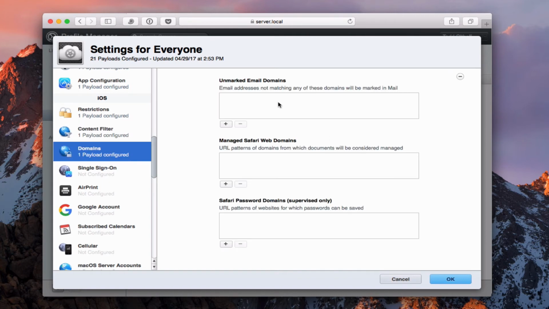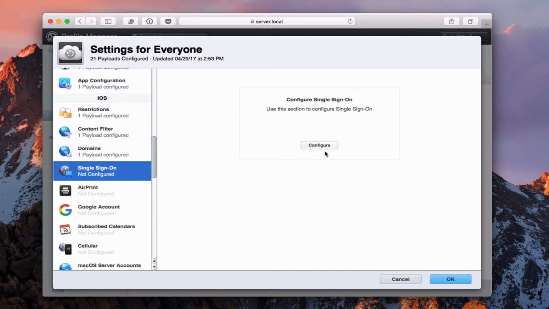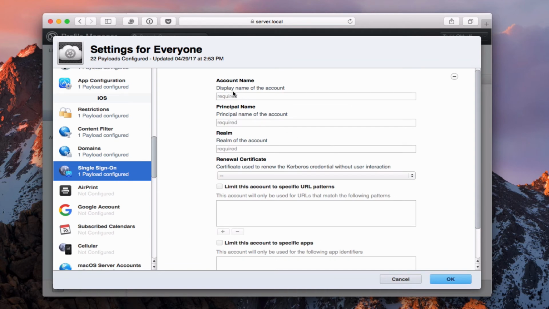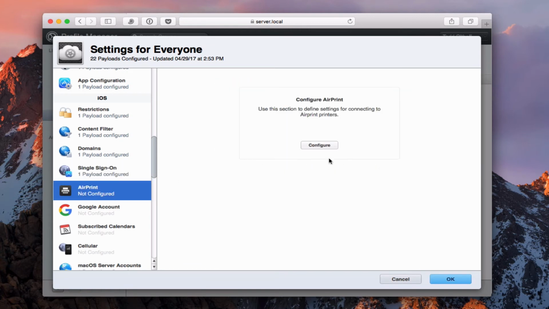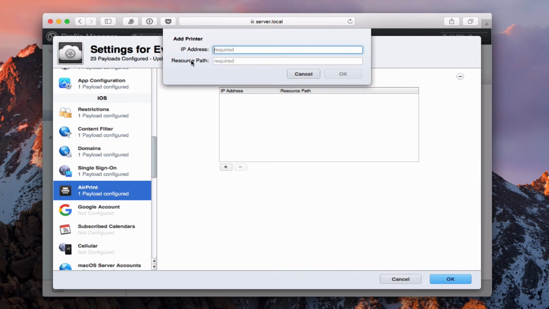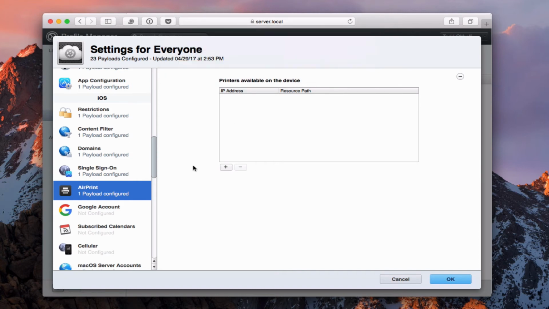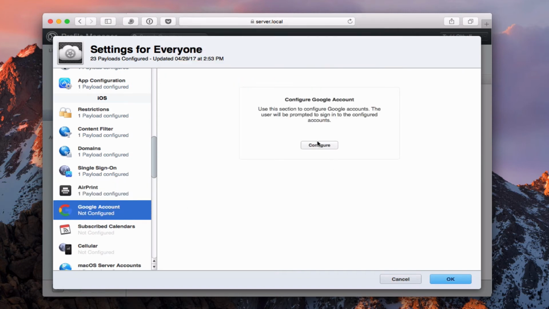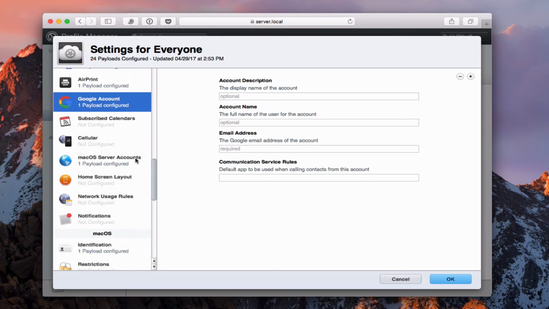For domains, I can again set up what email domains, how I manage Safari web domains, and that sort of thing. Again, I've got single sign-on where I can create an account and a realm and a certificate, and that will sign me into my different devices. Again, AirPrint, so I can set up an AirPrint server for a particular, let's say, printer I might have on my network. If I put this up here, I put in the IP address and the resource path, and it will add it to my iOS device. Set up a Google account. So if I've got a Google account, I can log in with that.